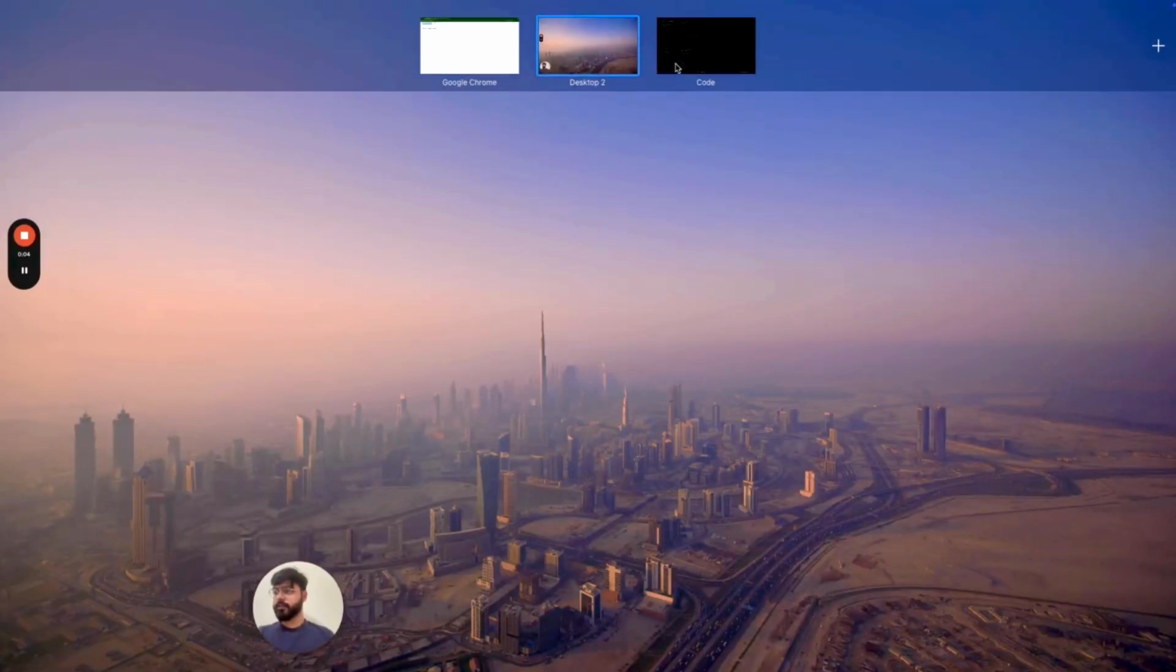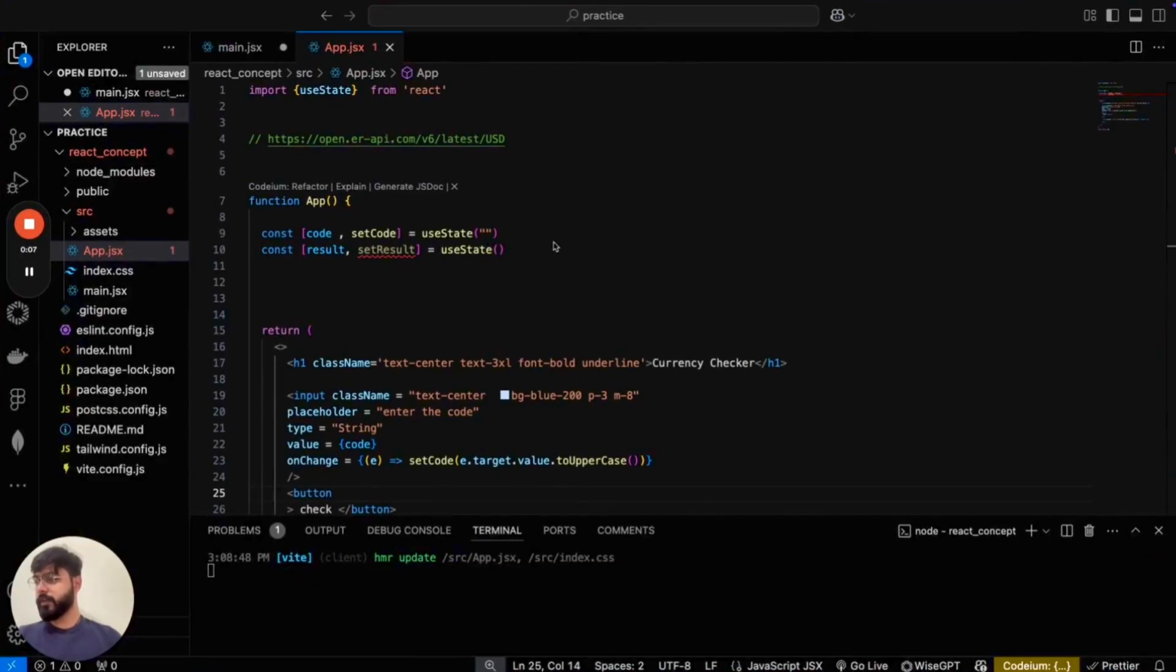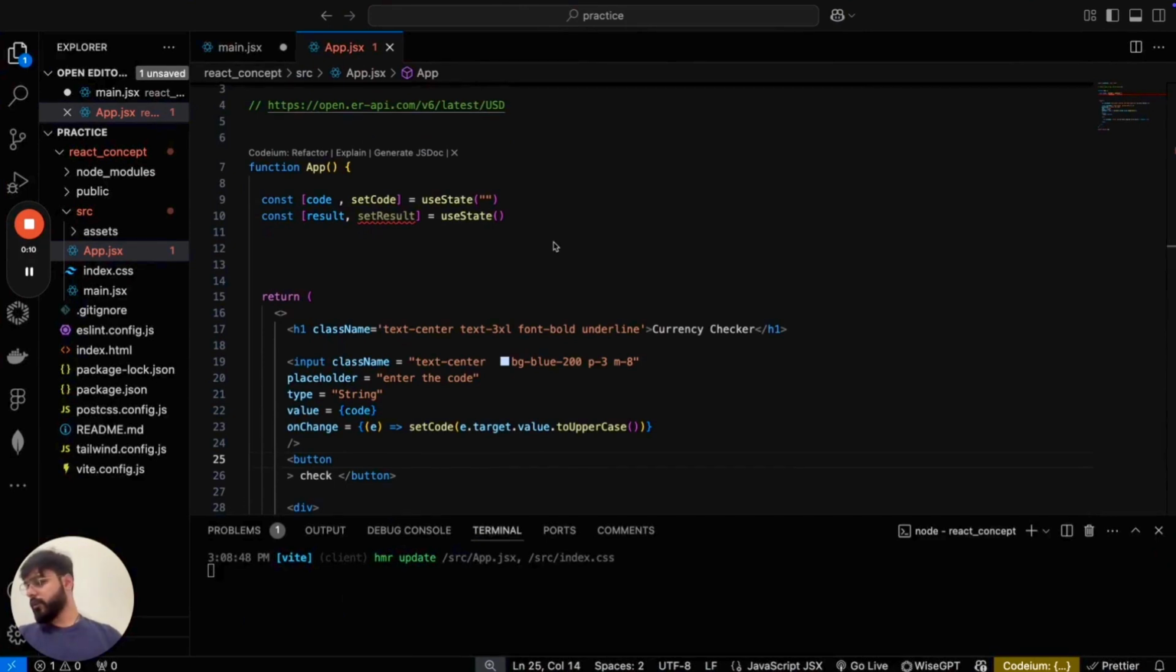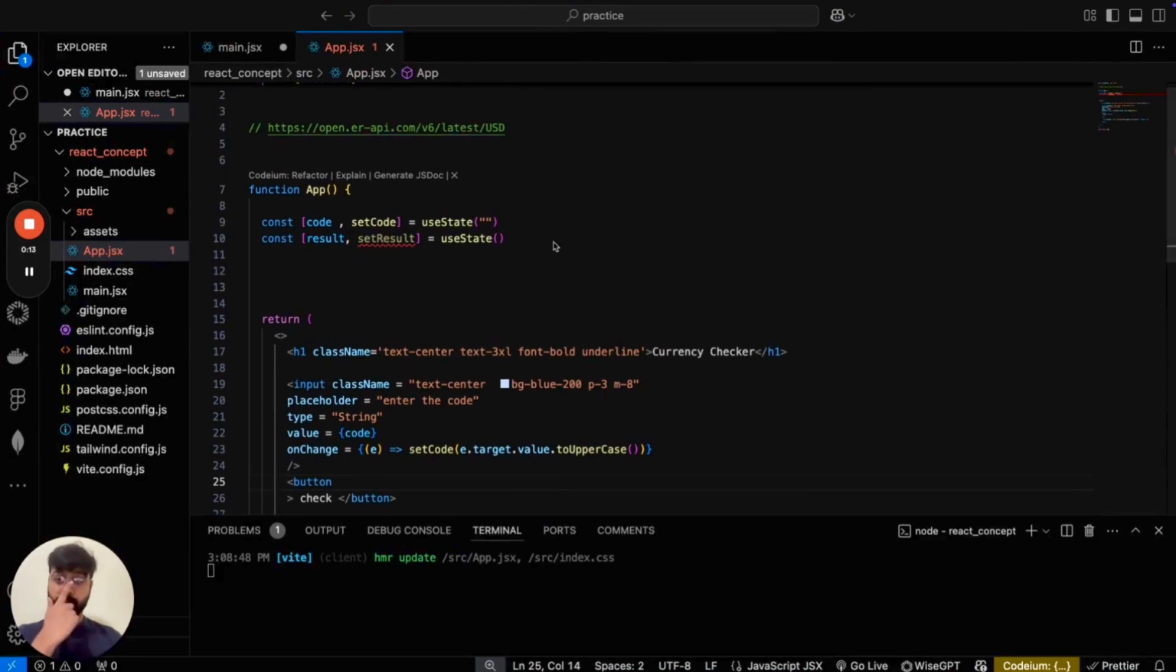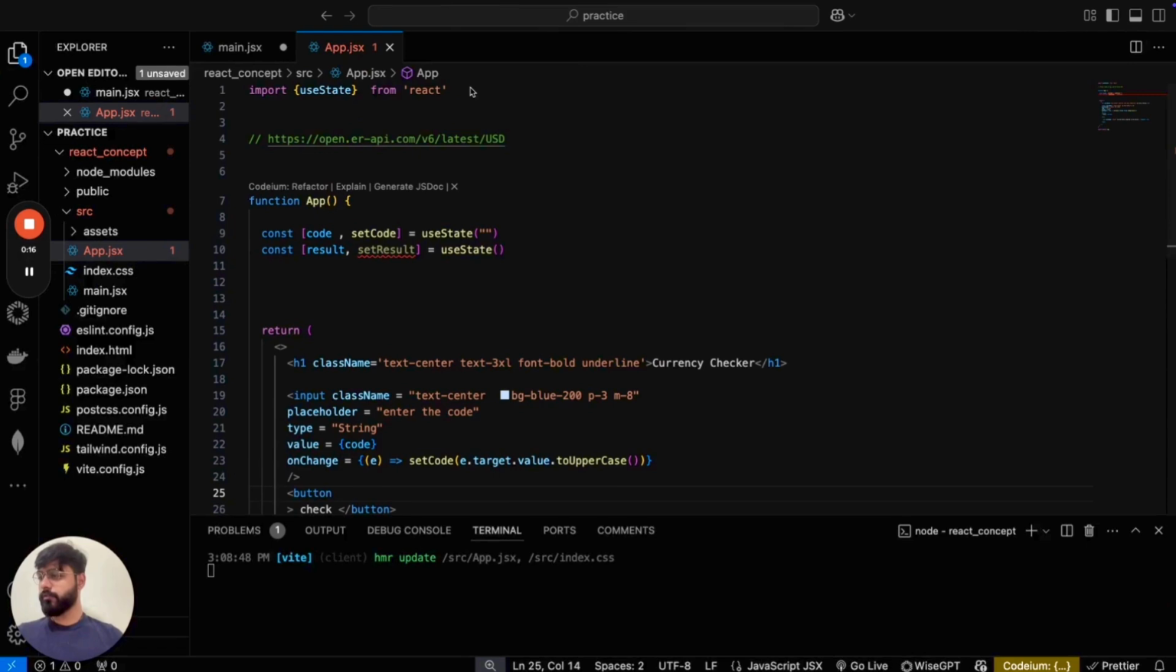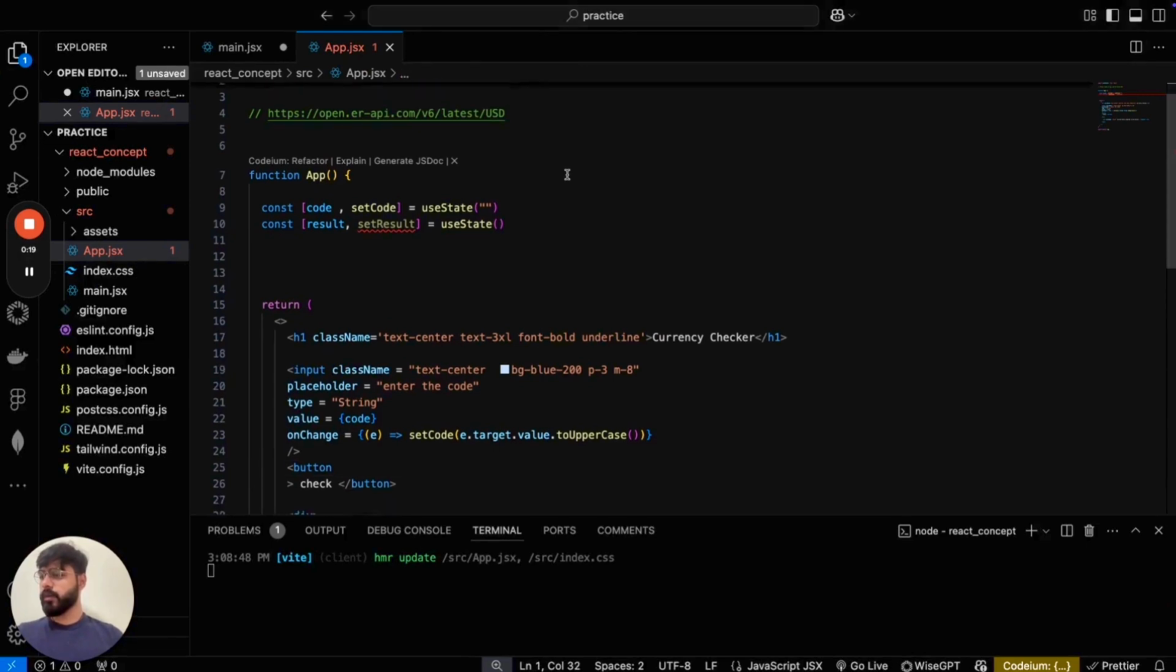Hi everyone. Today we will be working with fetching API. The most important tool we developers, or beginner developers, have learned is Axios. So today I'll be working with Axios.